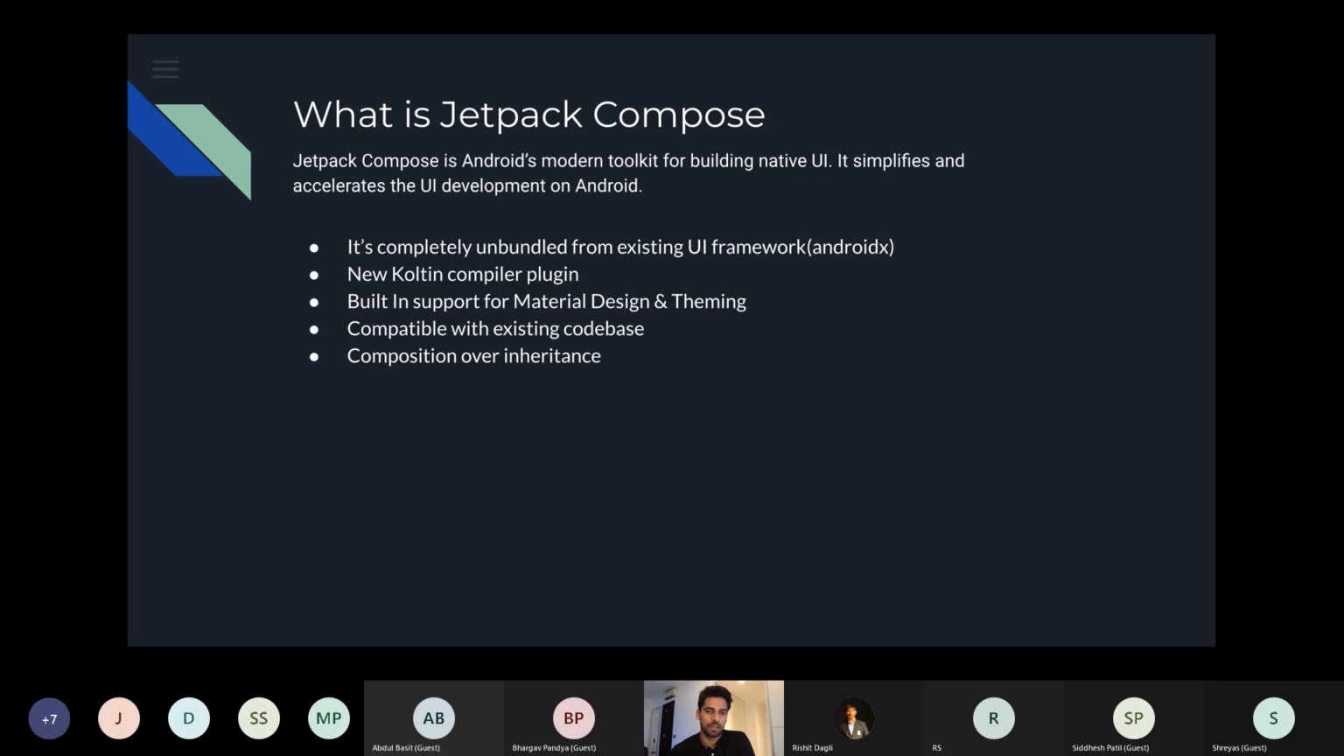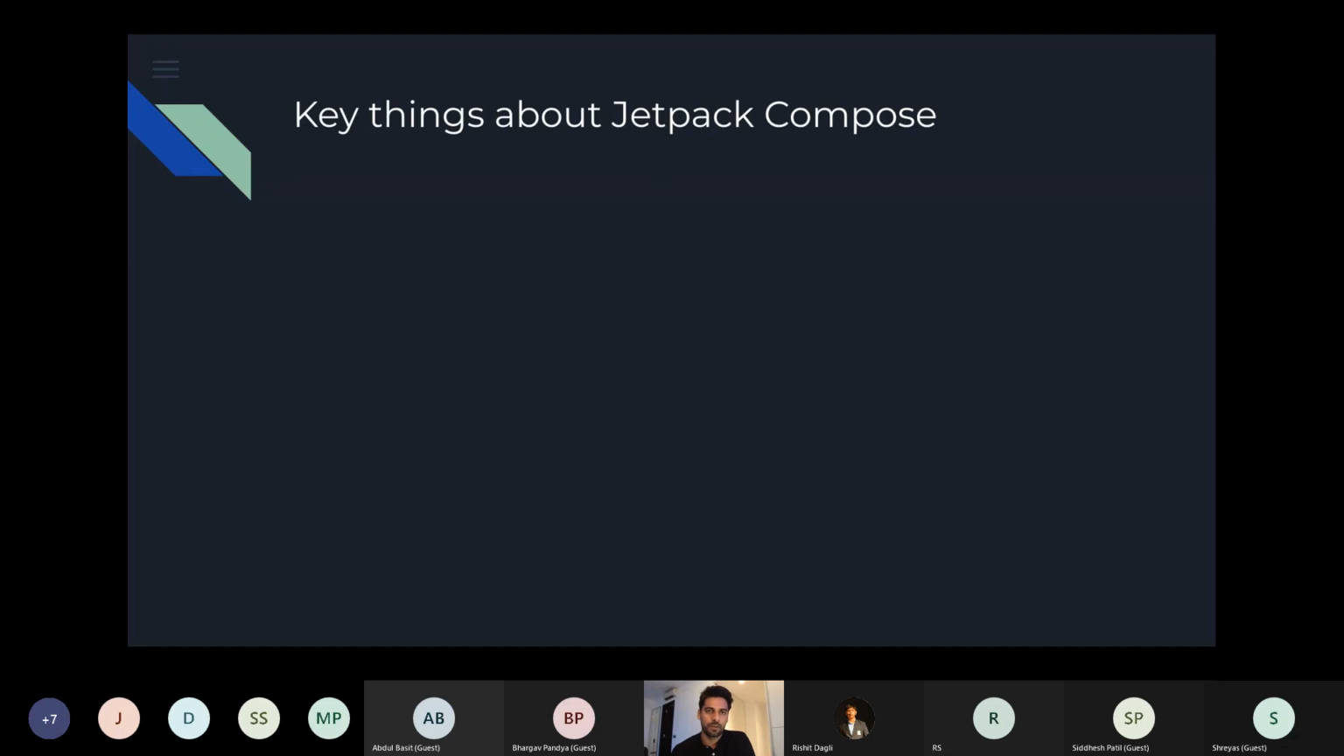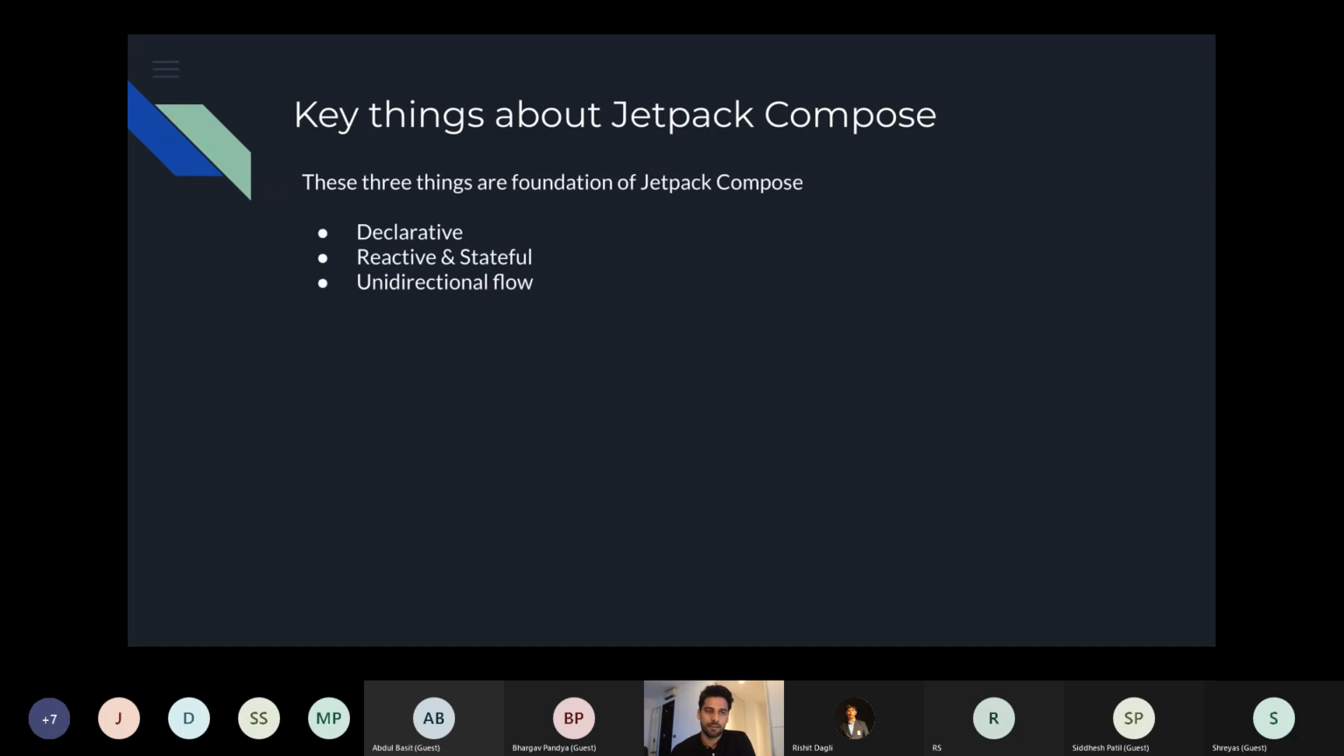And it's compatible with the existing code base, so we do not have to scratch our existing app to use Compose. It's compatible, and we can use it with the existing code as well. And it enforces us to use composition over inheritance. So instead of inheriting all the properties, we try to combine multiple smaller views and then create a Compose view. So key things to remember about Jetpack Compose is it's declarative, it's reactive, and it's unidirectional.